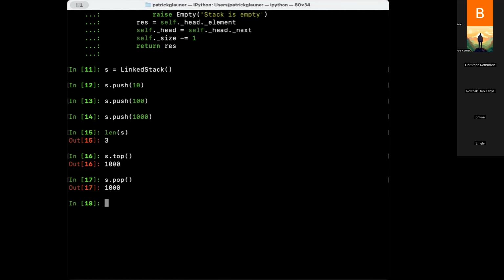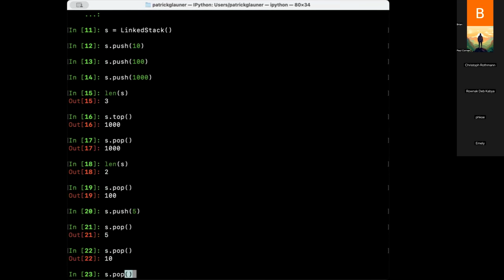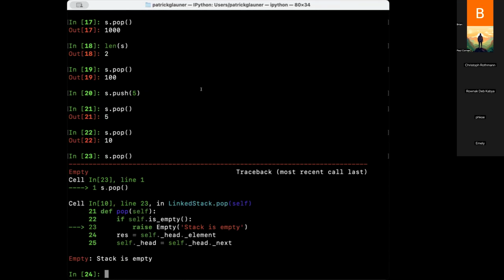We can pop it, and the length is now 2. We can pop it again, it is the 100. We can push a 5, which we can pop, and pop the original 10. And if we pop again, the stack is empty.